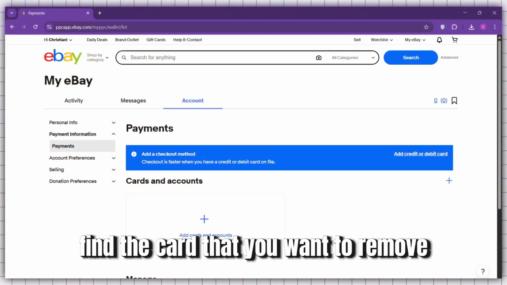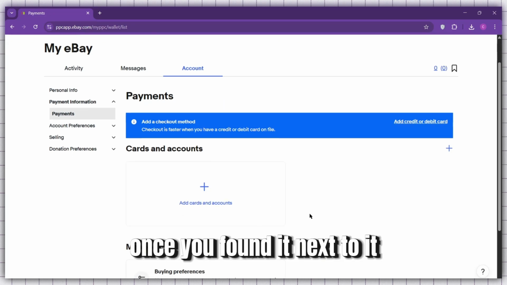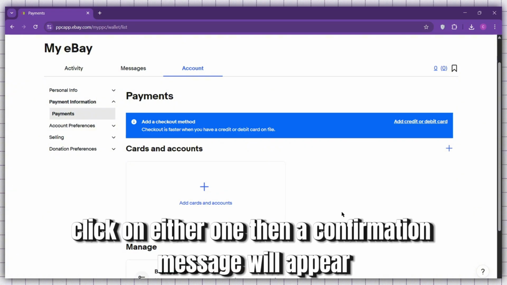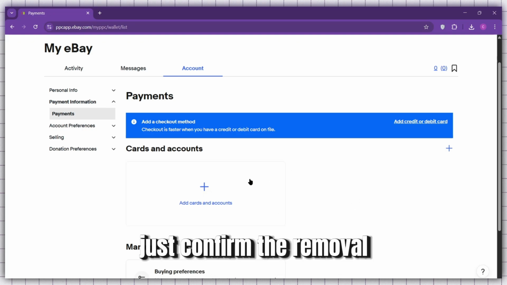Find the card that you want to remove. Once you've found it, next to it there should be a button that says something like remove or delete. Click on either one, then a confirmation message will appear. Just confirm the removal.